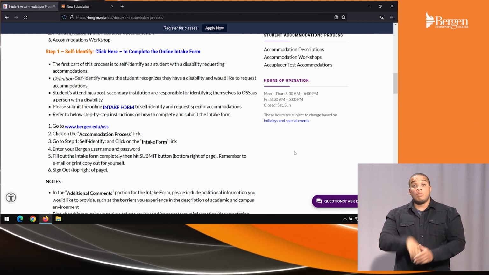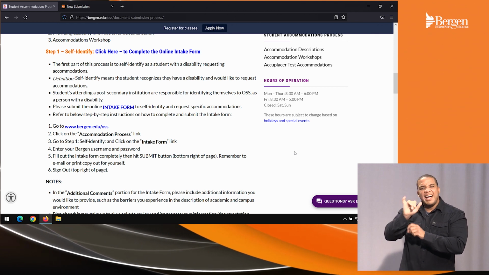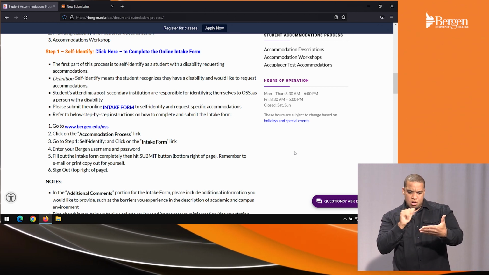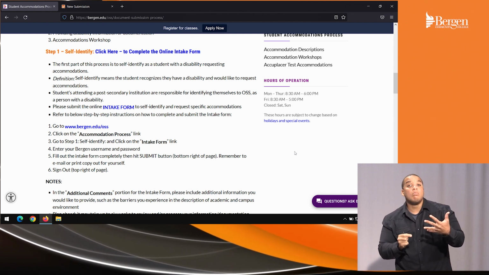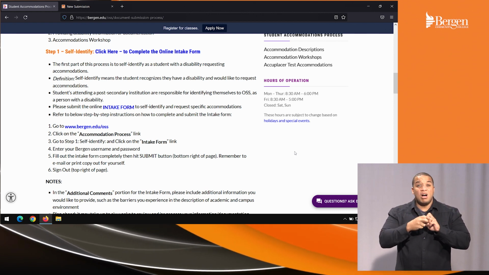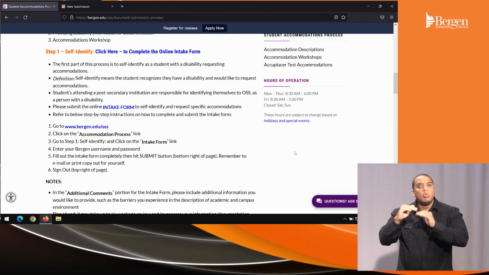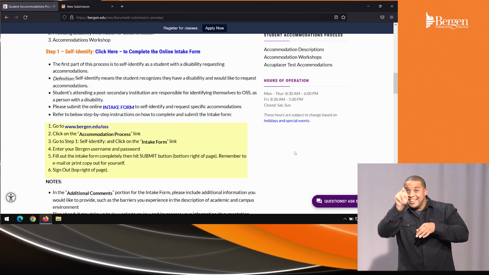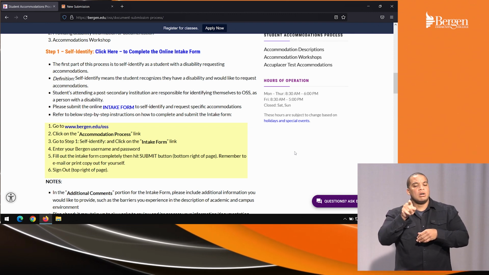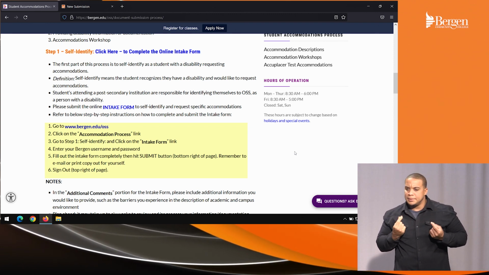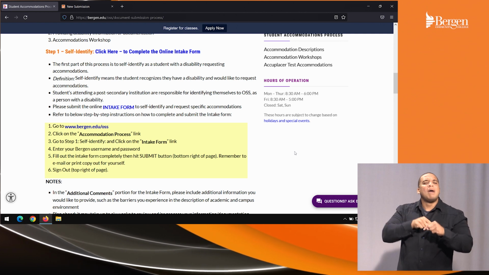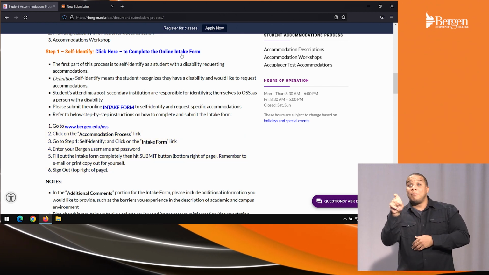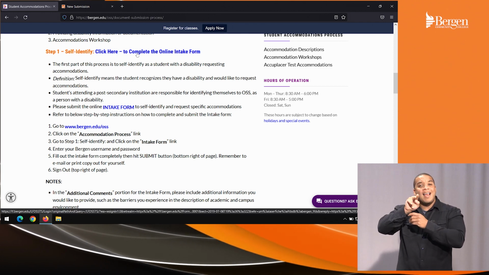You must submit the online intake form, which is our way of doing that self-identification, and to request specific accommodations. If you're having any issues, you can refer to the step-by-step instructions below on how to complete it. The step-by-step instructions will be highlighted here. Should you have any issues, you can go ahead and follow those steps. Otherwise, I'm going to go ahead and show you the intake form. So I'm going to click here to complete the online intake form, which will open in a new tab.